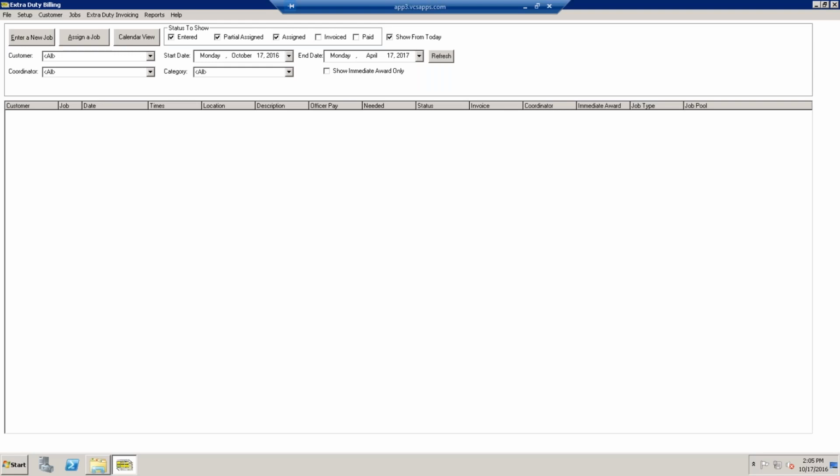Our session today is going to be VCSAD 4A. This is the setup session for extra duty billing. There is a subsequent class called 4B that is for usage of extra duty billing. So today we'll cover how to set up various items you may use in extra duty, and then the other class will cover how you actually enter your jobs and assign people to them and do your invoicing and so on.